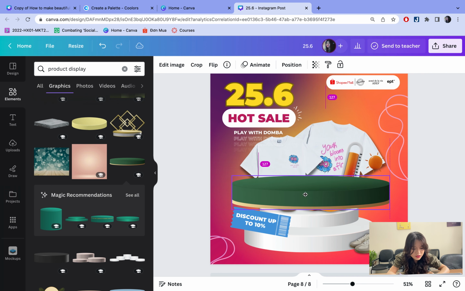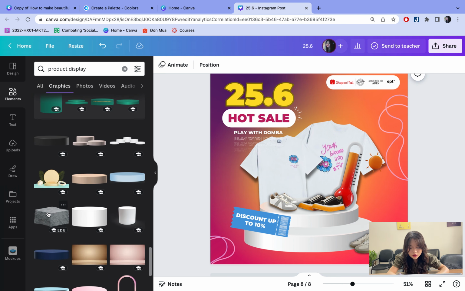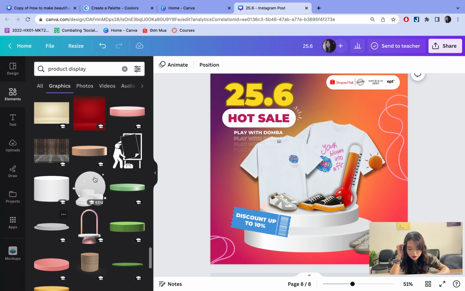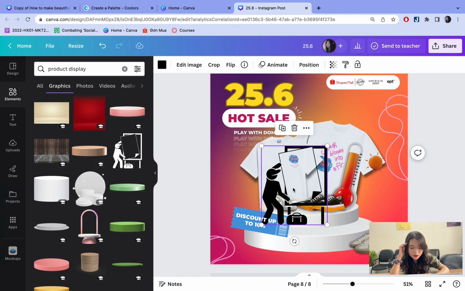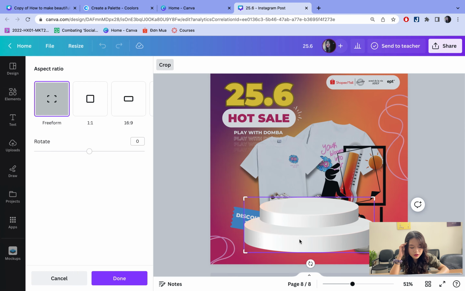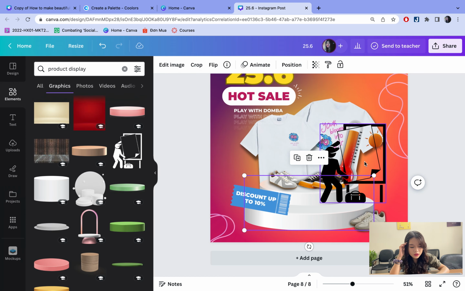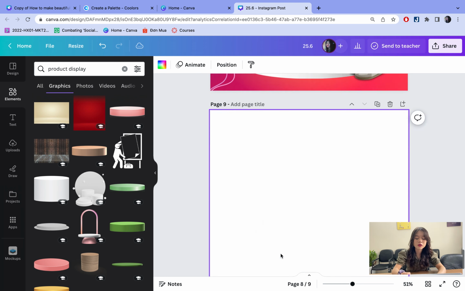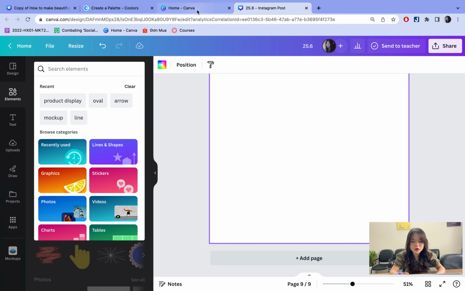For instance, the graphic image is not the real image, so you shouldn't use this. Let me find another one. Yeah, this one is similar. The graphic is not the real image like this, so you should pay attention to choose the elements in the design.